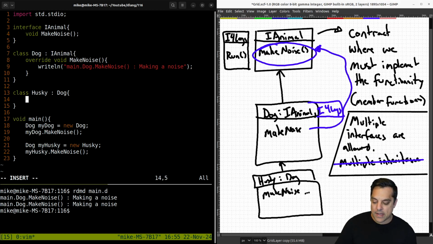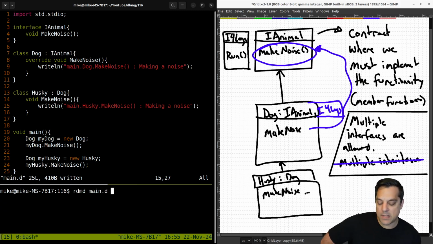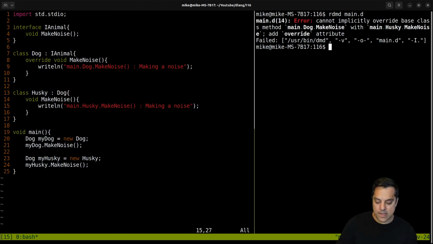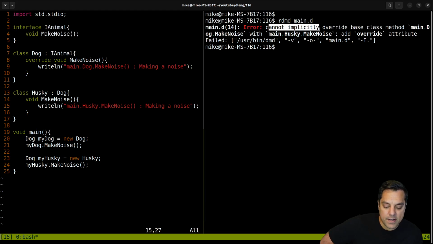But let's implement make noise for our husky. I'll pop this in here and update it. So this is not dog, this is husky, just so we can see what's being called. And let's see what ends up getting called here. Well, it's going to give an error message again, which is what I was hinting at before. It says, cannot implicitly override base class method main.dog make noise with main.husky make noise, add override attribute.